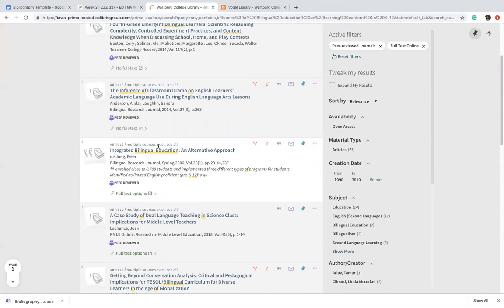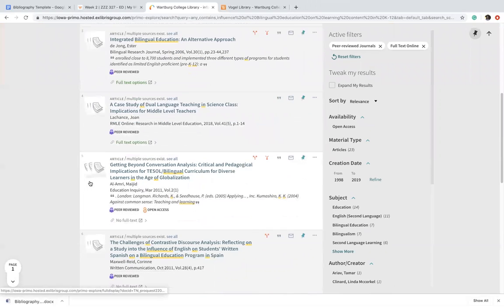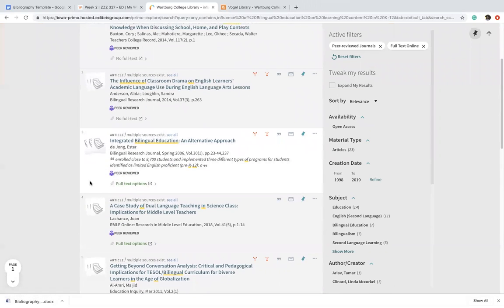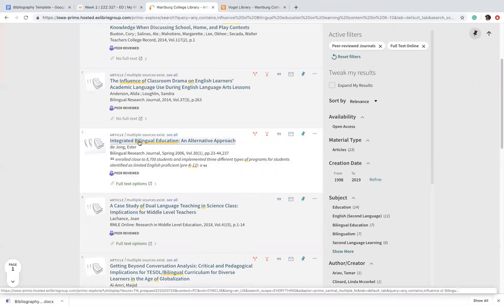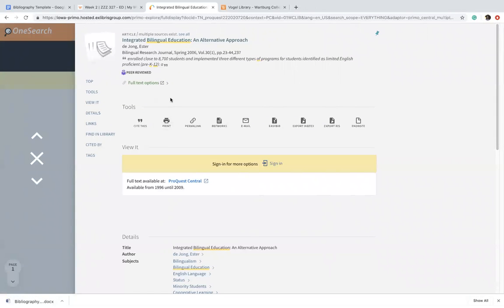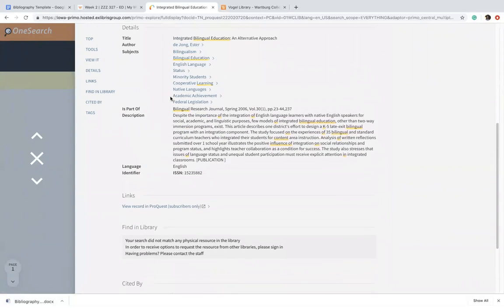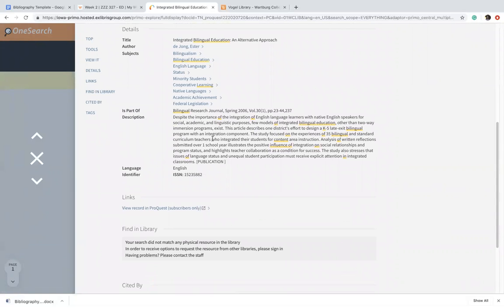What I like to do when I'm looking for an article is open whichever one sounds like something relevant to what I want to study. So I'm kind of interested in this. So I'm going to open that and read the abstract or the description and see if this is something that I like.